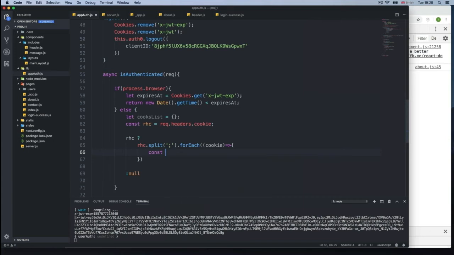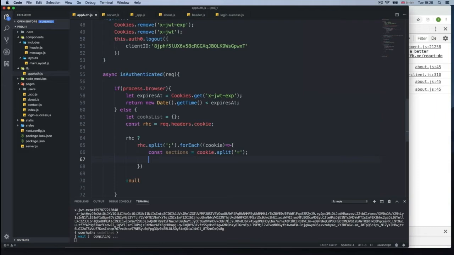So I'm gonna create a const, and I'm gonna call it a section or sections, whatever. And this one is gonna be equal to this cookie we have right here. And I'm going to split it by the equal. Why am I splitting? Notice that right here we have an equal sign. And this, again, this is something that we need to remove. So I'm splitting and creating an array just with that. All right, just removing the equal sign.